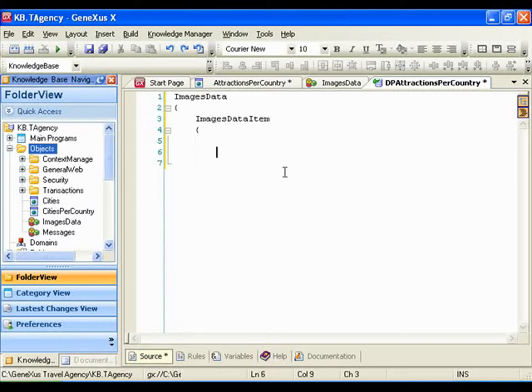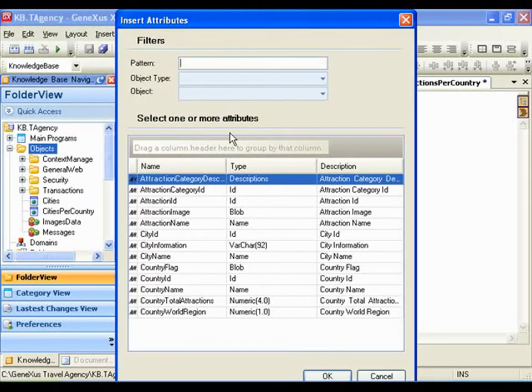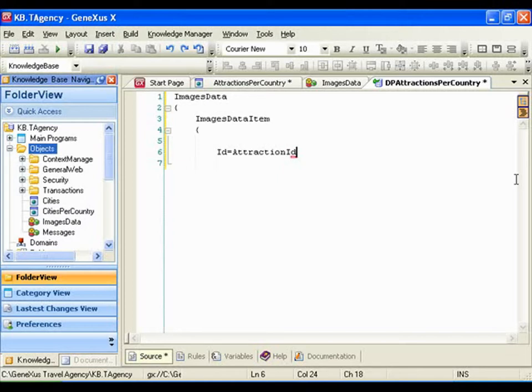The attraction ID attribute will be assigned to the ID element. So I press Control-Shift-A and we insert the attraction ID attribute. The attraction image attribute will be assigned to its corresponding image element.